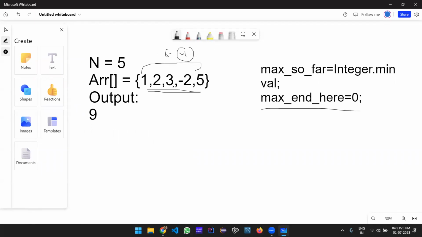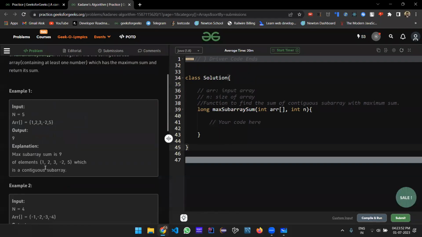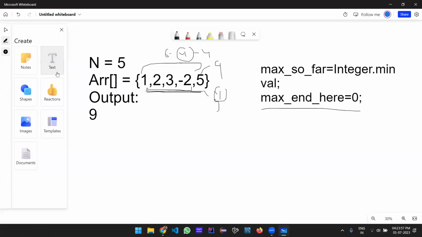Max ending here will be the value till that index. Like when we are adding this, max ending here will be 4. And if we are adding this, max ending here is 4. And at the end, max ending here is not 4, it is 9, and max so far will also be 9. Okay, let us take another example. Let me write my own example.